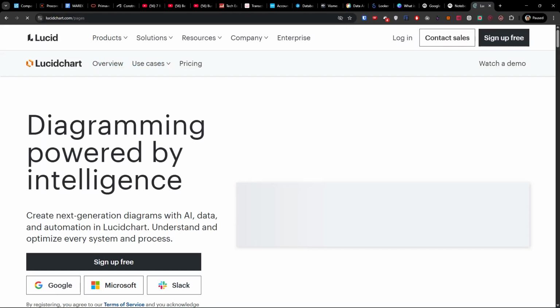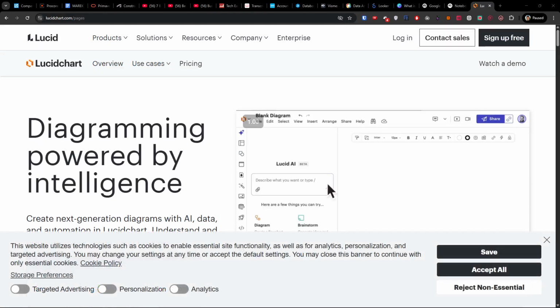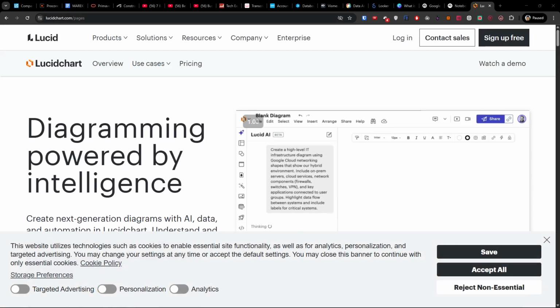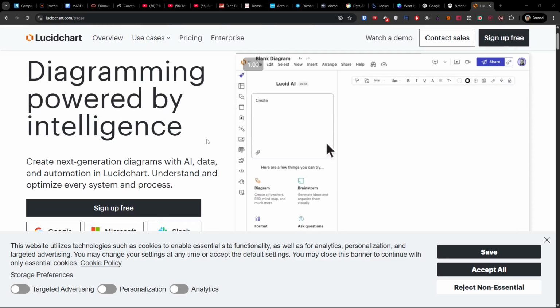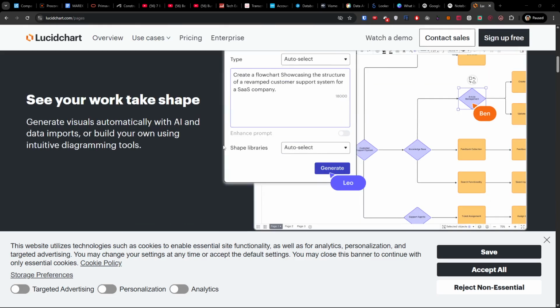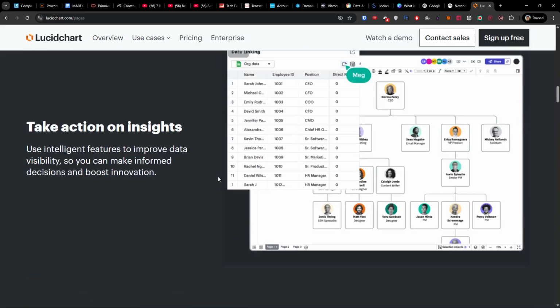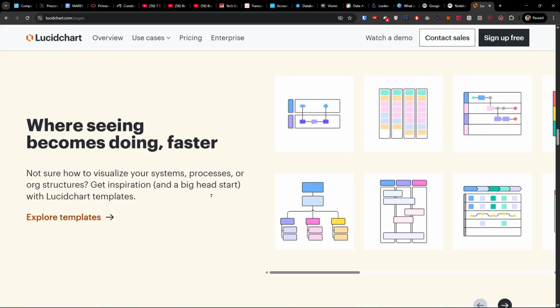Lucidchart is also another one, a cloud-based intelligent diagramming application. You can build flowcharts, mockups, UML diagrams, and the diagrams automatically update as underlying data changes. So that's very good. And Lucidchart is also an interesting one. Maybe you're going to like it too for your work.